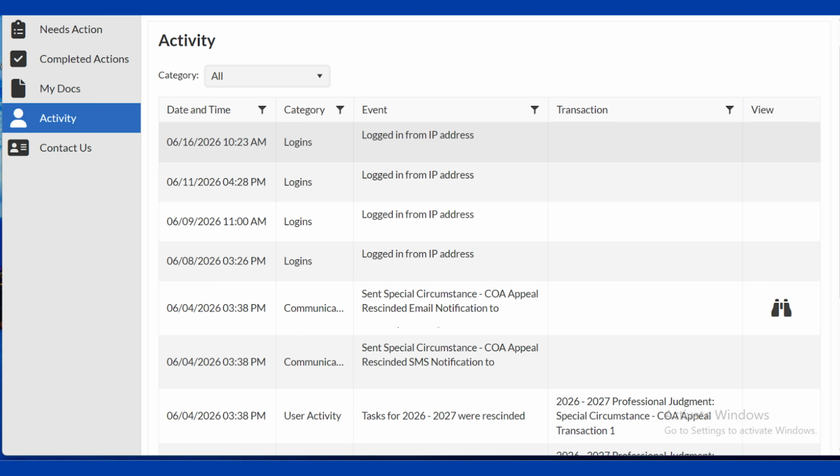This portal will also send you email reminders and text messages if you sign up for them. It will let you know if a document was rejected and needs to be resubmitted, or if all documents are reviewed. Overall, it will help you track the progress of those documents.